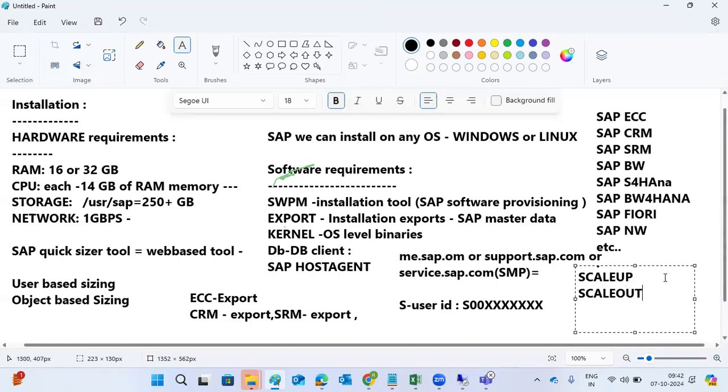HANA we can install on one single host, meaning on top of one single operating system. Then we can keep increasing the resources like CPU and memory. At the same time, we can also install on a multi-host system. Multi-host means multiple operating systems, host A and host B, and that is called scale-out architecture. Out means multi-host architecture, and this is the single-host architecture. In the DB topic, you will get these technical words, scale-out and scale-up.